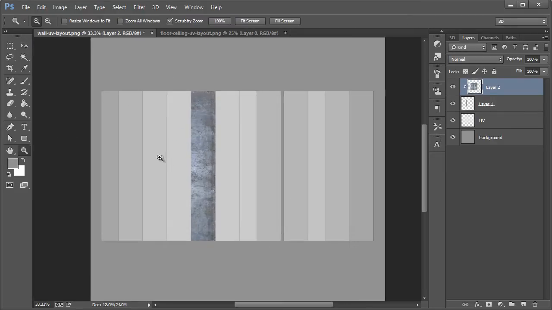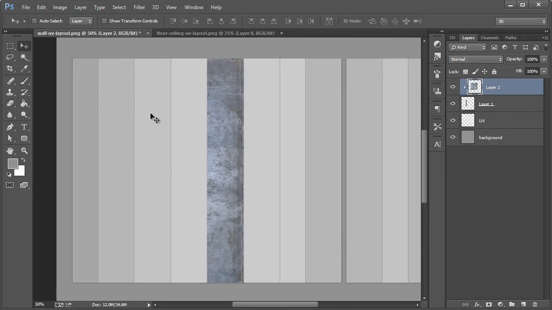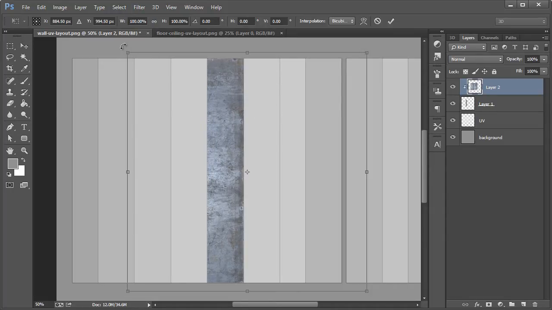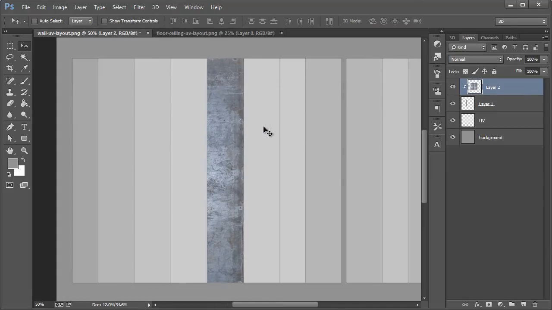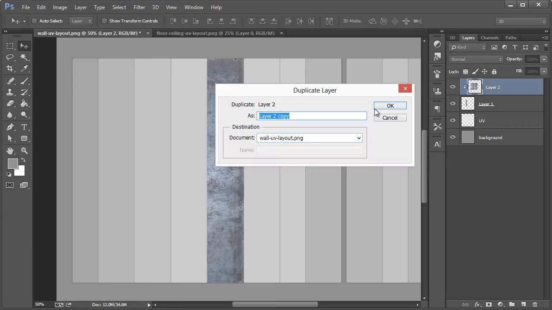I'm going to zoom up here. And I'm just going to move this over. I may hit Control T real quick and fix that by just rotating it slightly. So right there looks pretty good. And now if we wanted to make another panel like right here, what we're going to have to do is duplicate that. So Control Shift D.